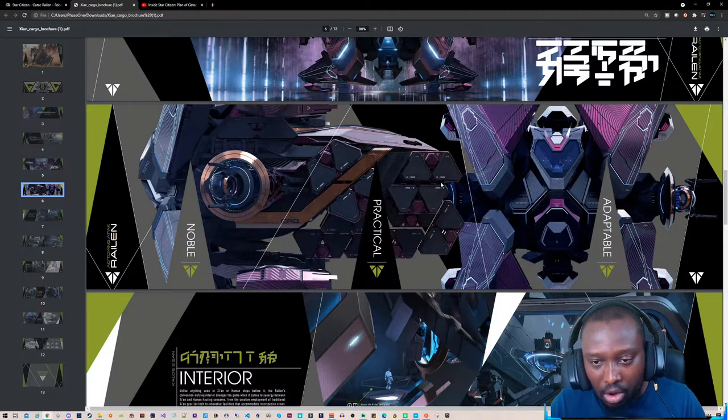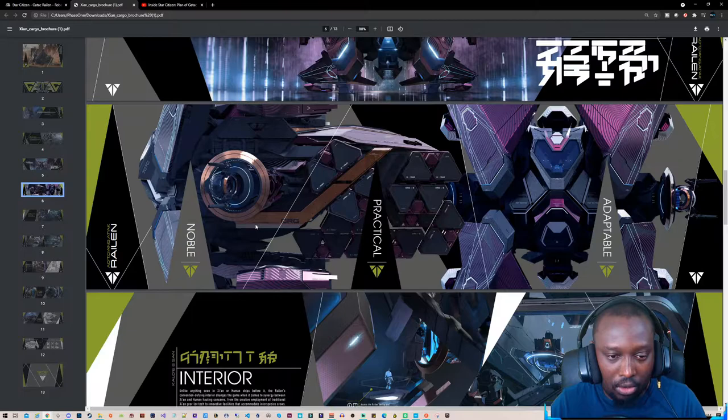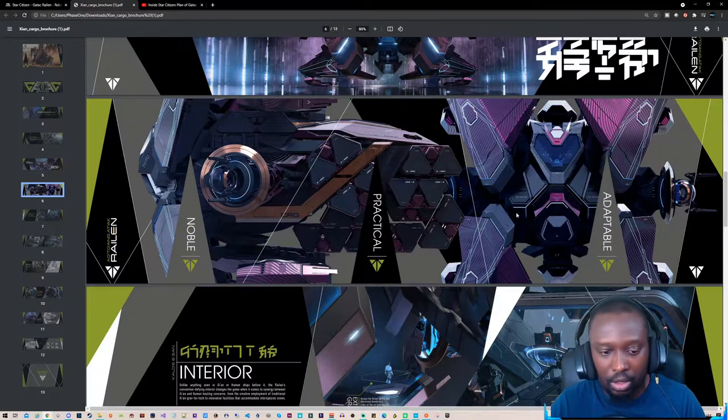So like these are the cargo pods right here. So each one is a cargo pod. So what I wonder. Okay, so yeah, CRG. So this is a cargo. Interesting.